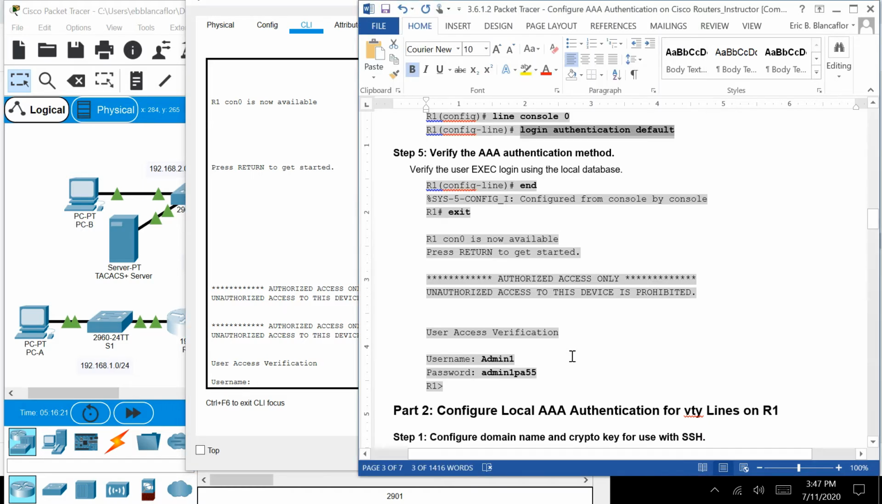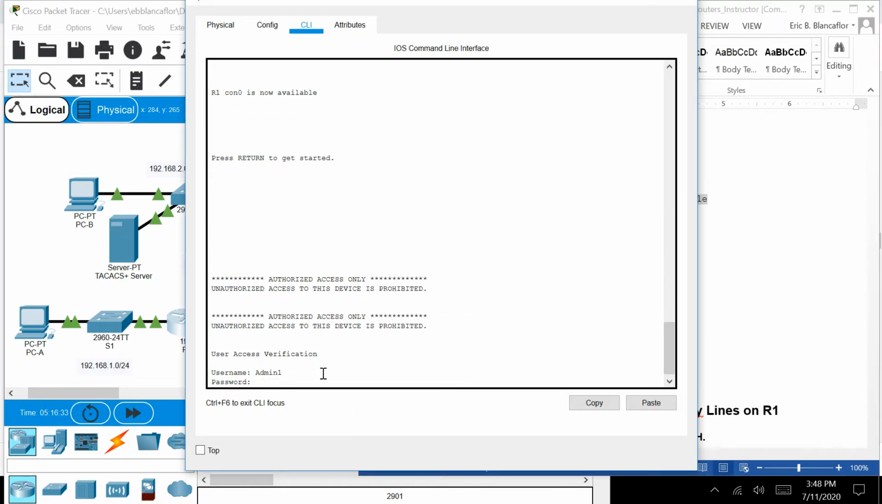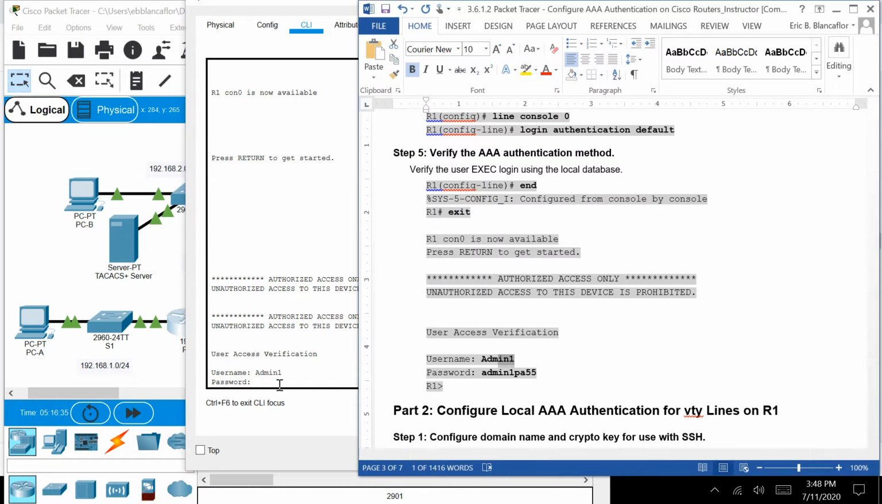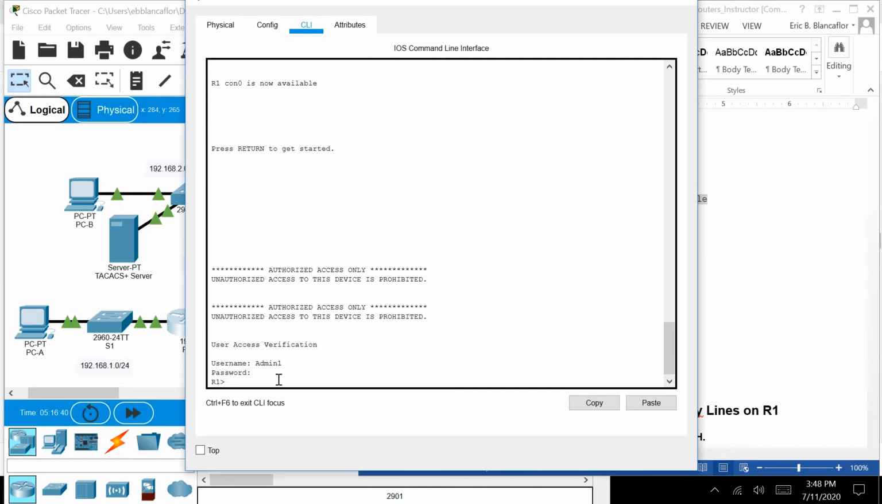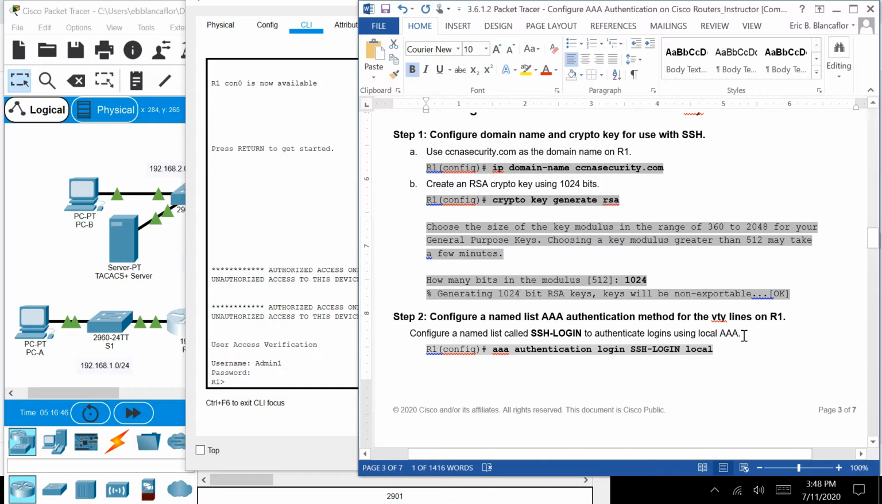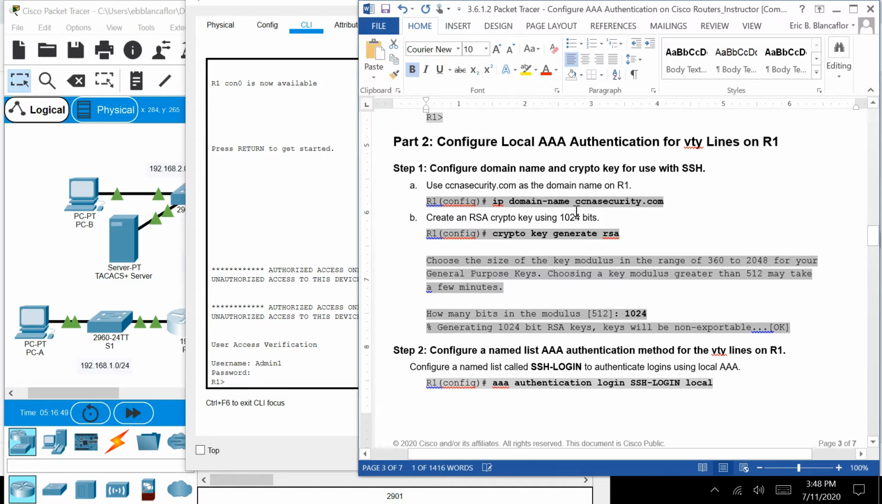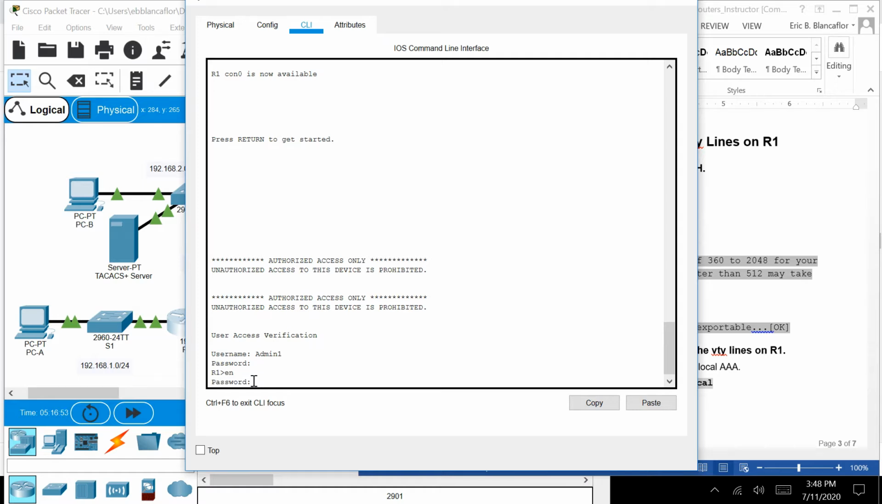In this case, we have set a specific username, and the username is admin1, and the password is admin1pa55. So admin1pa55, enter, done. So I'm done with R1. It says here, let's also do the RSA for SSH. So we set up SSH. We now set up SSH.